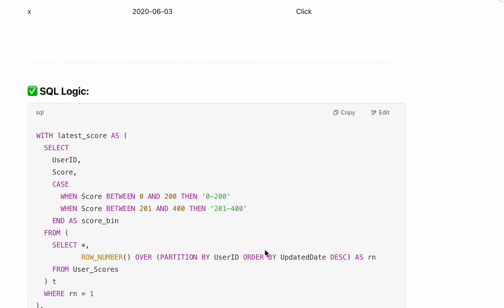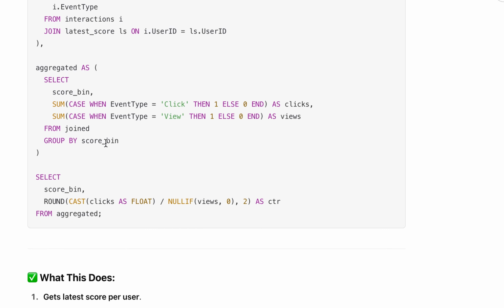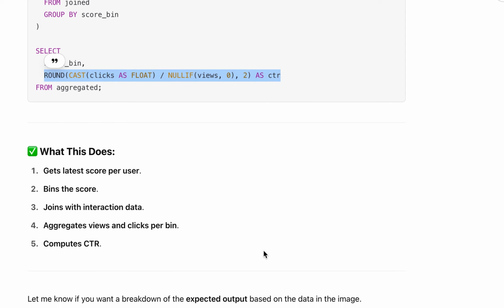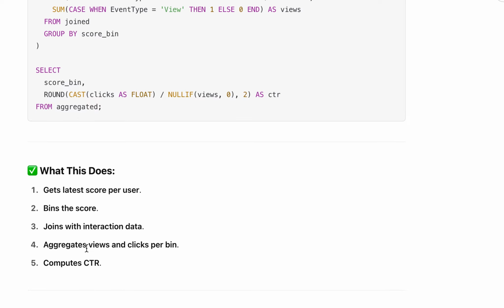How do you count the clicks and the views? By doing the sum case: when event type equals click, then 1, else 0, as the clicks and the views. Then finally you simply divide the clicks by the views. So what does this do? This gets the latest score per user, it bins the score, it joins the interaction data, it aggregates the views, and then computes the click-through rate.